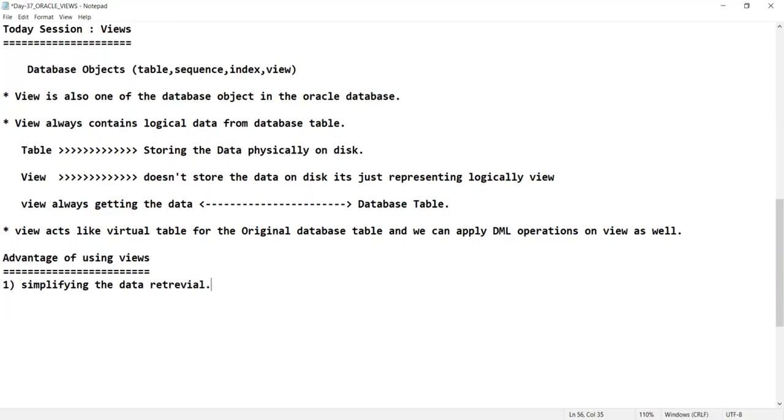What do you mean by simplifying the data retrieval, sir? For example, you got one requirement to develop a report in your application. Understand, sir? So for example, you got a requirement for developing the report in the application.